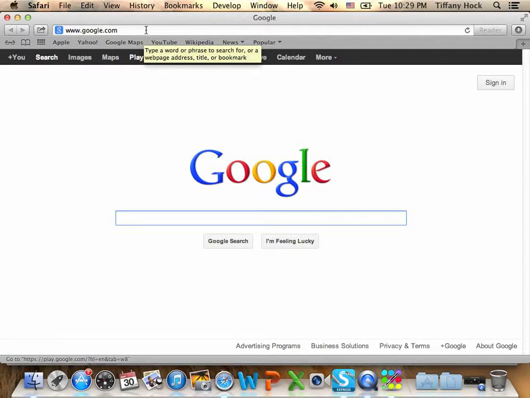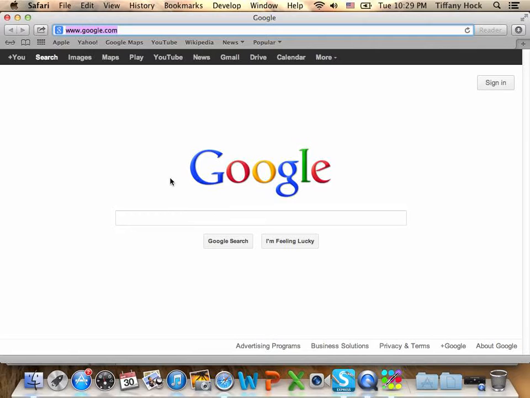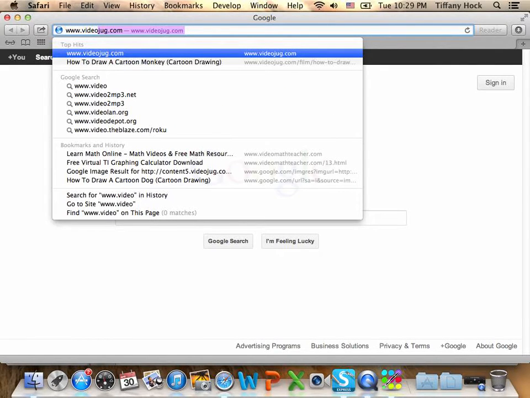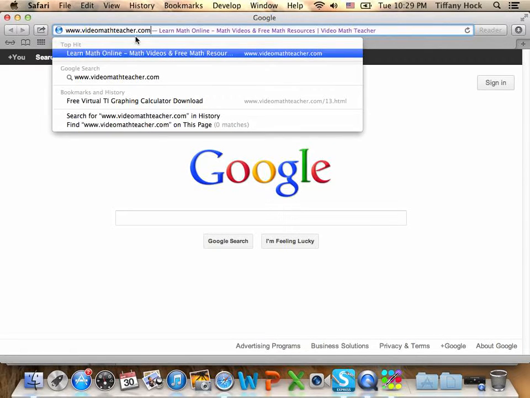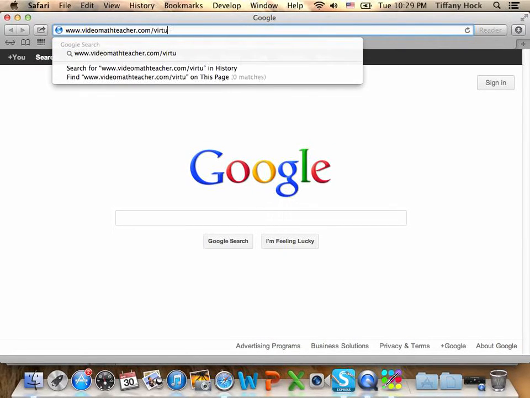So the first thing we're going to do is click on your address bar. Just open up an internet page, Firefox, Internet Explorer, Google Chrome, whatever you use, and click on the address bar, and then you're going to type in www.videomathteacher.com/virtual-ti-calculator.html. Okay, and I'm going to leave this up here for just a second for you to see it.